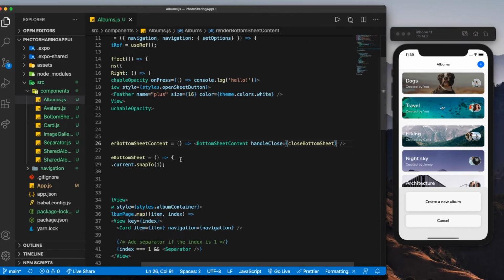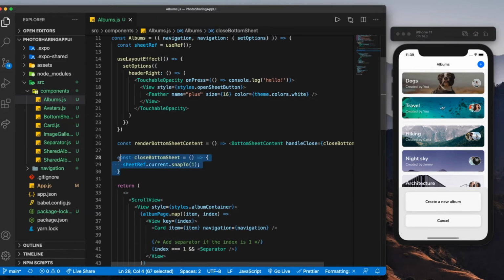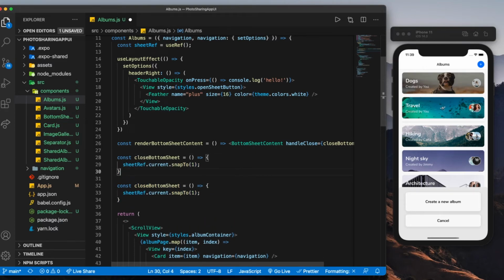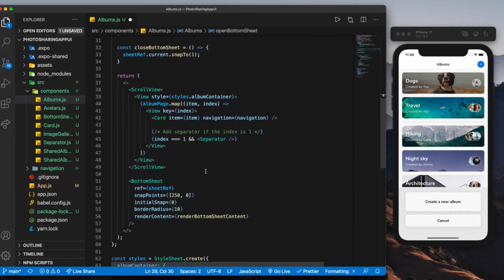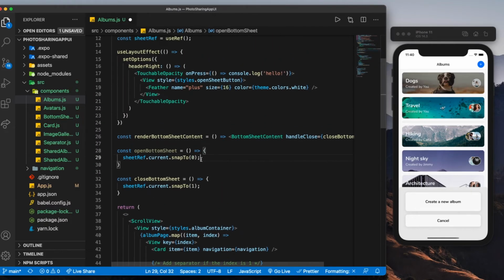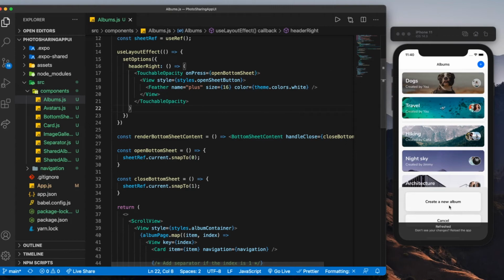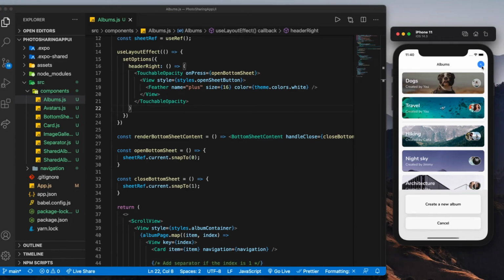So how we could fix that is do something similar. So instead of close bottom sheet, let's copy this and create open bottom sheet. And instead of snapping to 1, we'll snap to 0, which is 250. Now we're going to need to run this when we click the button up here. So instead of console log hello, we'll delete that and we'll say open bottom sheet. Save it. So let's close it and now let's open it. Amazing. So now we could either click cancel to close it, or we could fully just drag it down. So everything is working as we wanted it to.